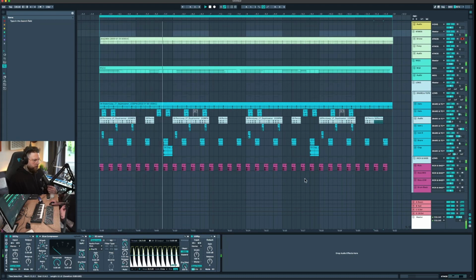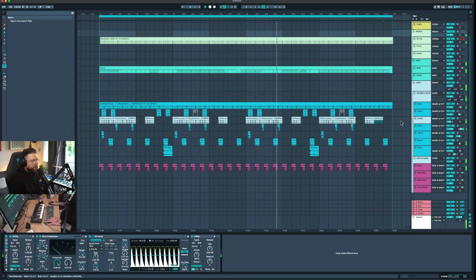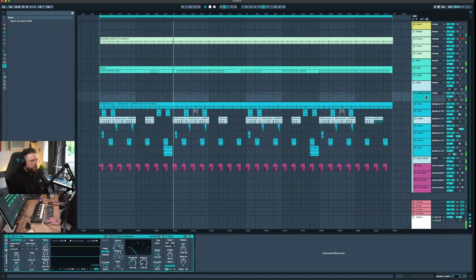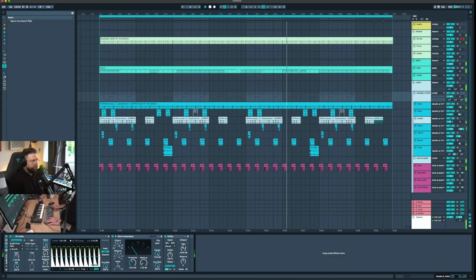So sidechain is just a really good thing to be able to use. Sometimes I use Kickstart, but for the most part I use just the basic stock Ableton compressor, and then use the sidechain aspects of those things. Great, so that's feeling good.